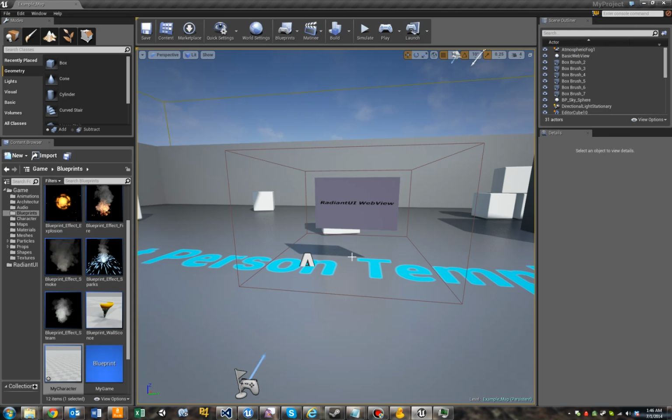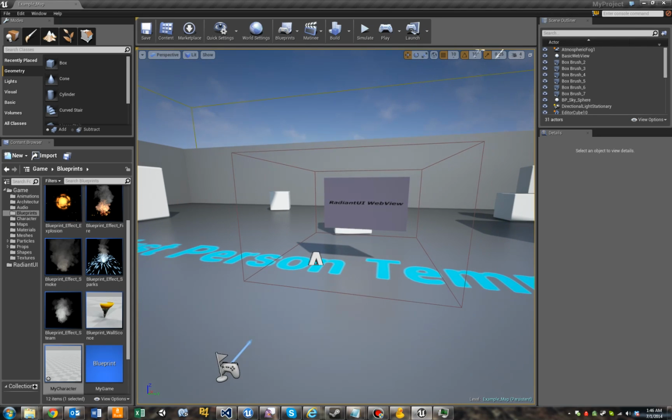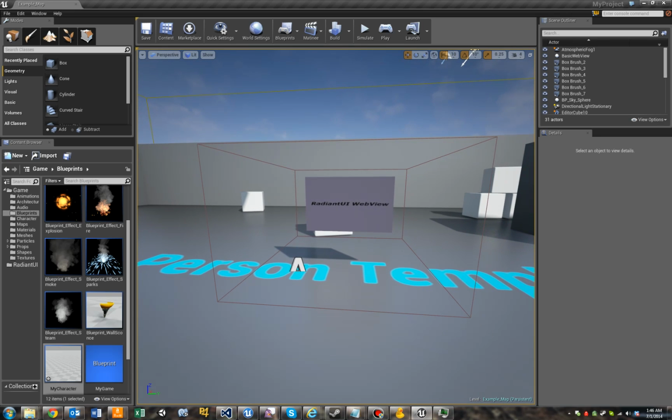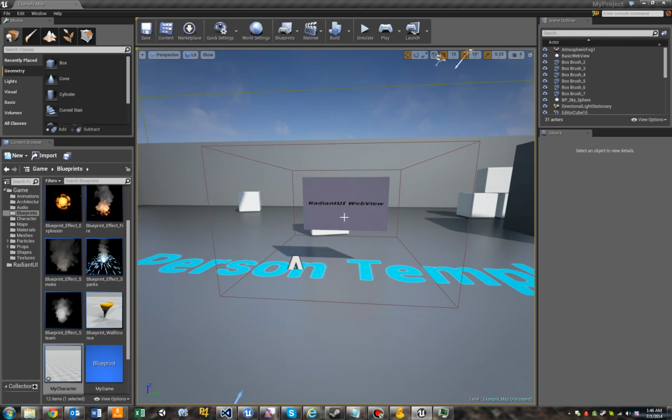So you'll need to follow along in your own project, or you can make a new level like I have done, or a new project. This project is just a blueprint first-person shooter project, and I have a single WebView actor in the scene set up how I've demonstrated in prior videos. If you haven't seen those, I suggest watching them so you'll know where we are.